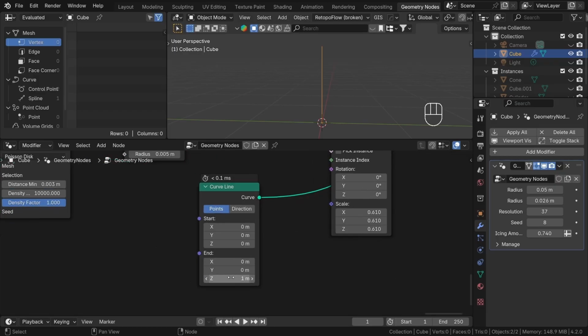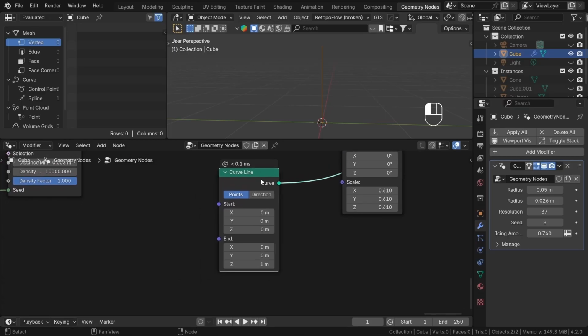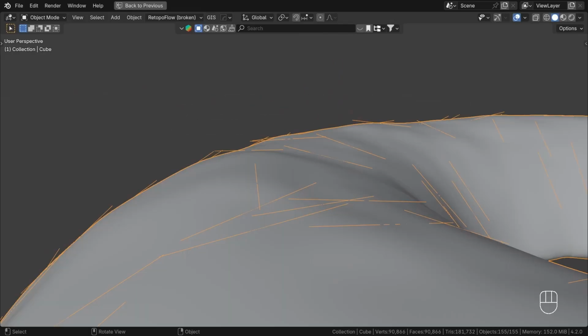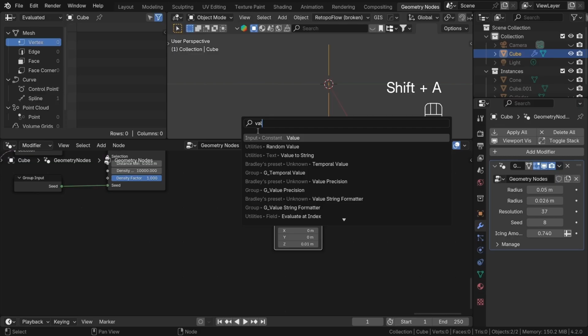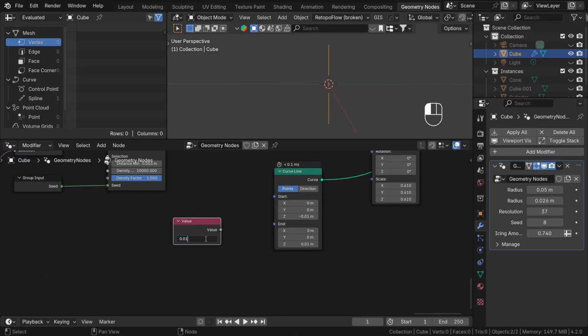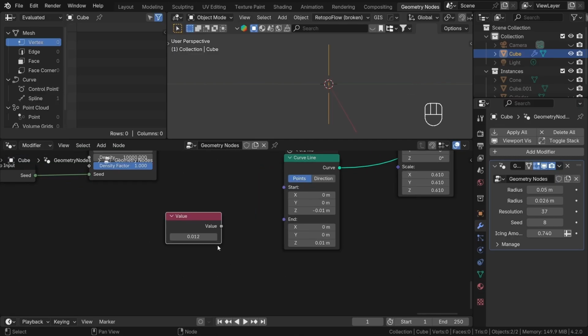Let's specify the length. I want to have a vertical line, so we need to adjust the start and end points in the z-axis. Why start and end? Because I want to have the center of the curve in the middle. So when we place the curve on top of the icing, they should touch the icing with the midpoint, not the end point. Let's add a value node and set it to 0.012. This will be our length. I am using a value node because I want to have a single node to control both the start and end points of the curve.